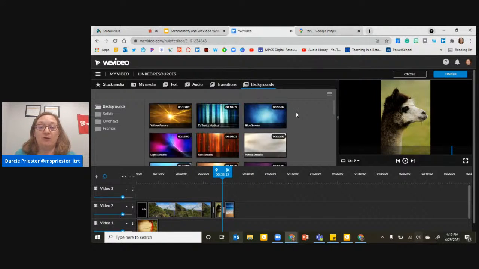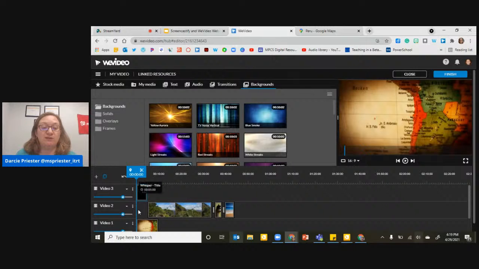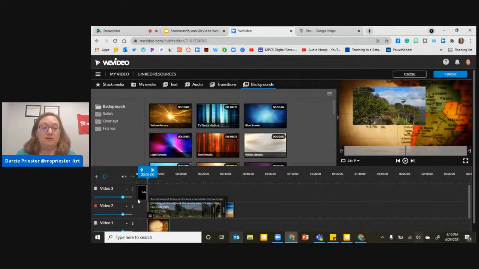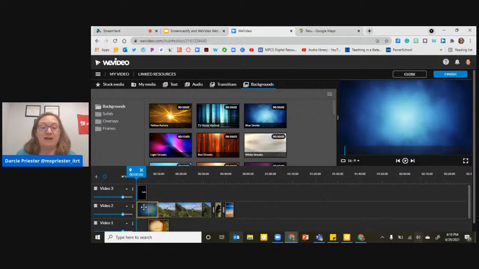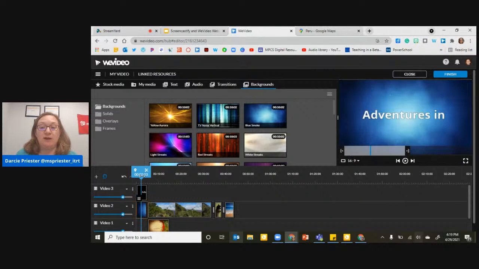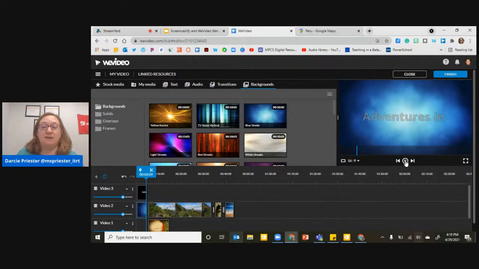You also have backgrounds, which are really good to be placed behind text. So if I just had nothing underneath this text box right here, I could add in and trim that background so that now as it plays, I can see the background that's behind my text.